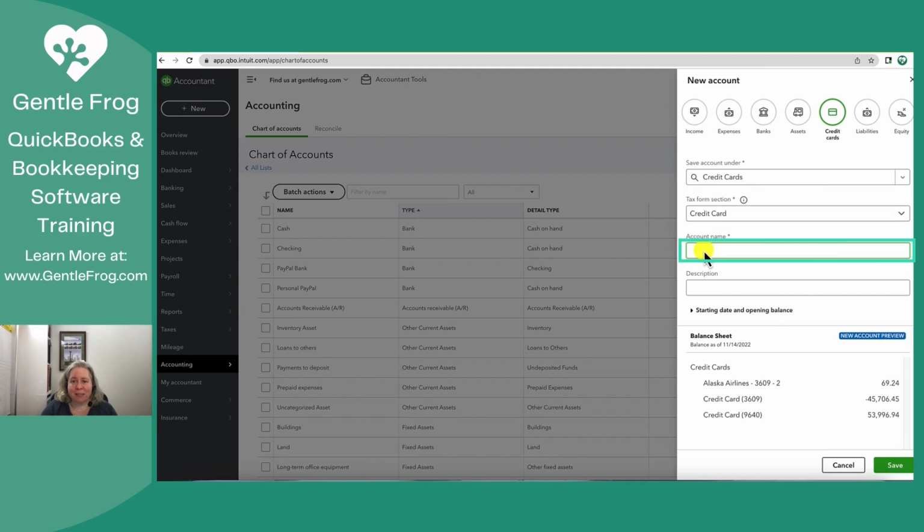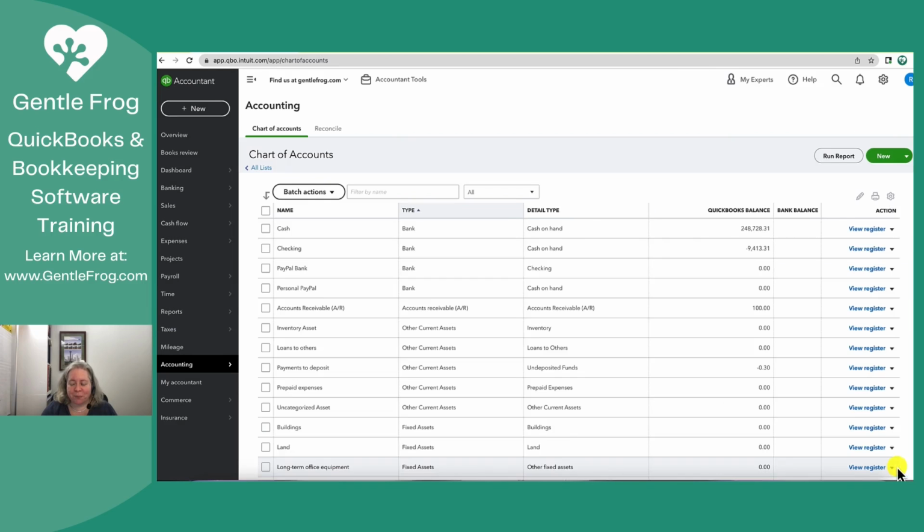The account name I select here will be the name that shows up on the left-hand side, the name that shows in my Chart of Accounts. Okay, so for the first account name, we'll just make it the corporate account, the SunTrust. So we'll go SunTrust Credit Card, because we're just that creative. And then I'm going to say Save.